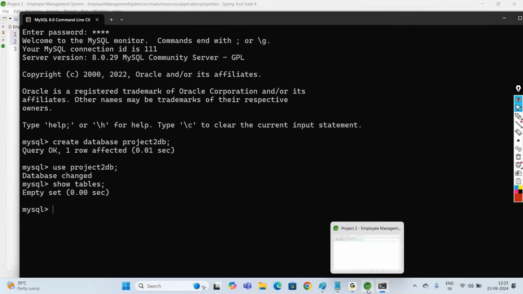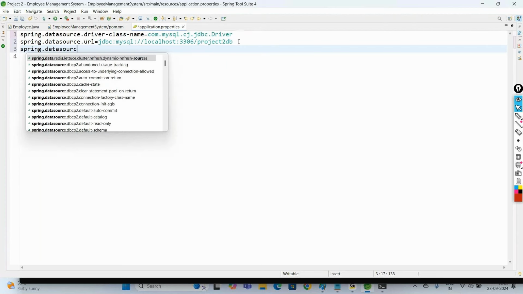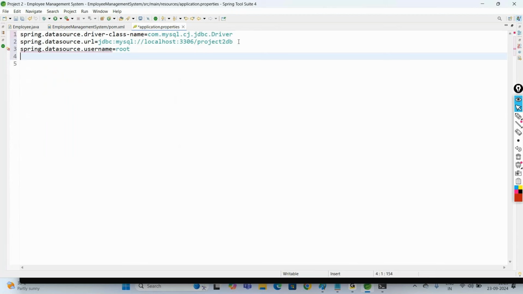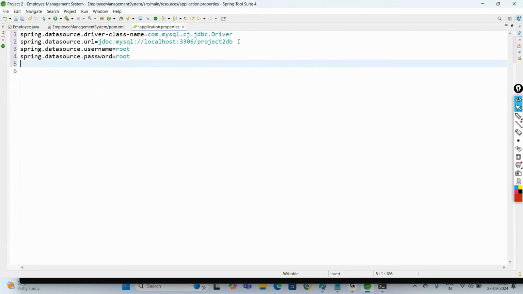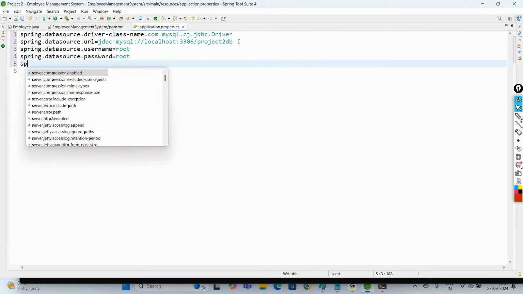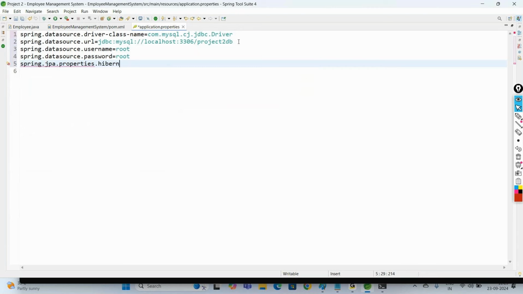Now let us go back to our application. So we are using the schema name, the project database name, as project2db. The next one, provide here spring.datasource.username is root. Spring.datasource.password is root. In my case, the username is root, password is root. Now let us go with the Hibernate properties like spring.jpa.properties.hibernate.dialect. As we are connecting to MySQL database, here we have to provide the dialect of MySQL, org.hibernate.dialect.MySQLDialect.